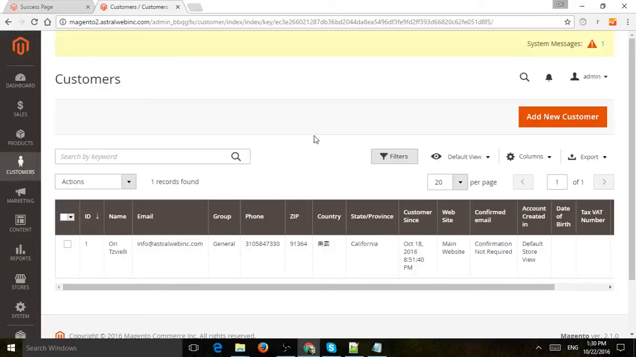Hey everybody, this is Ori from AstroWeb, and I'm going to show you how to view customer information in the Magento 2 backend. So what I basically did is I went to customers, I logged in, I went to customers, and I created a sample user for myself in this example website.